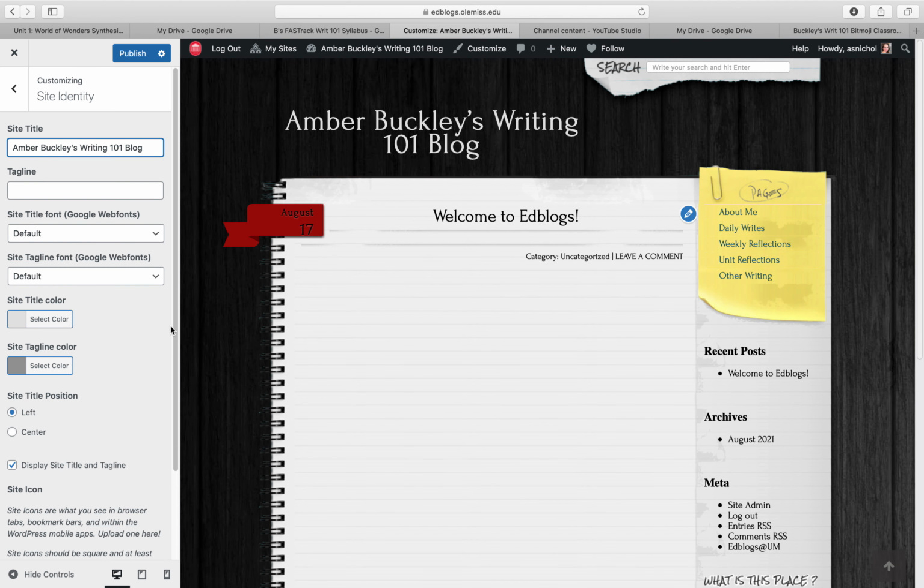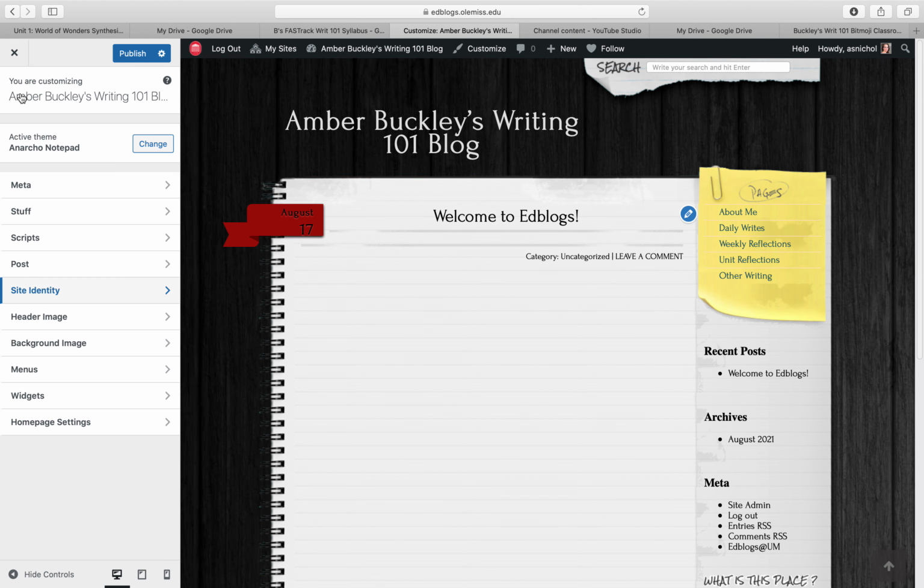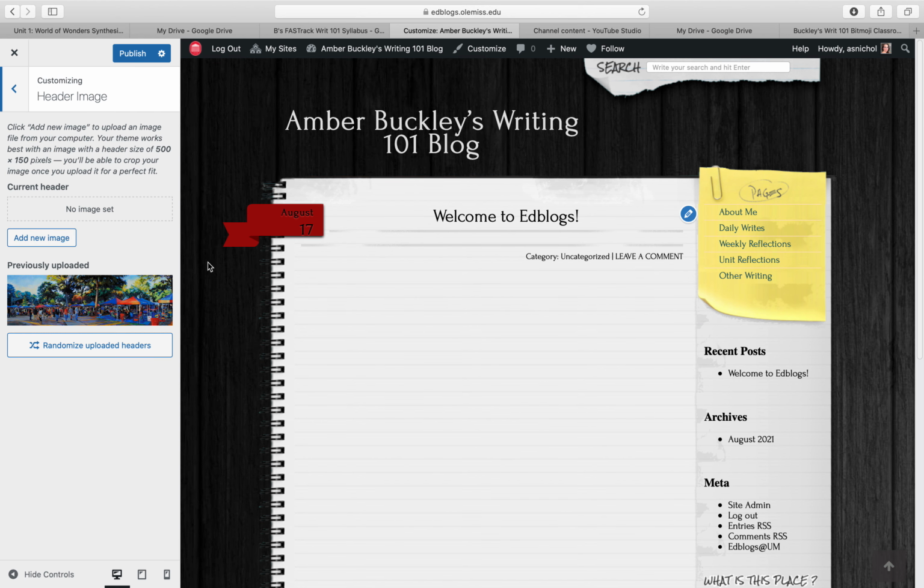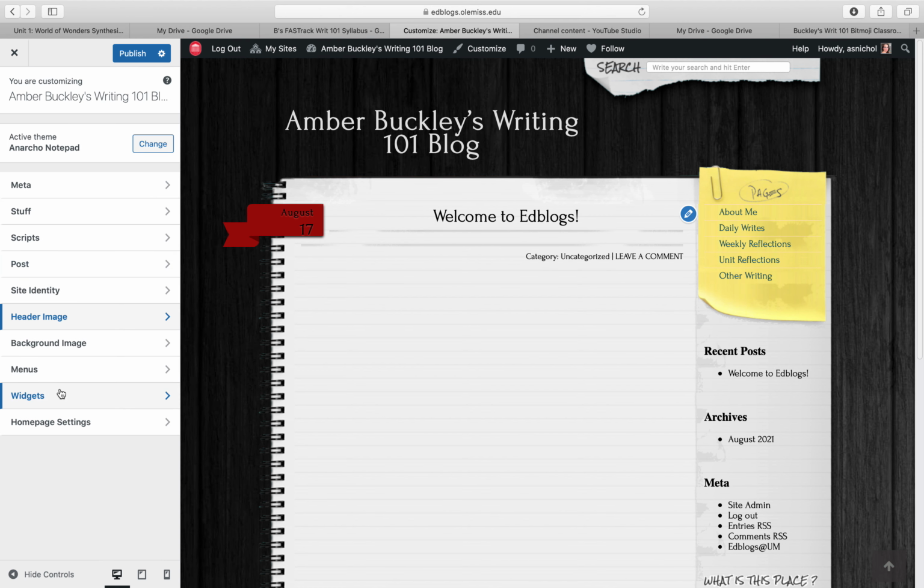Okay. I can also select different colors if I wanted to do something like that. And then I can even go back and I can set images for my header. I can do a number of things here. So feel free to play around with any of these customization tools that you want. But the main thing is I want to see your name here as your site identity instead of just your username. So you do have to publish when you're customizing, or it won't save whatever work that you've been doing.